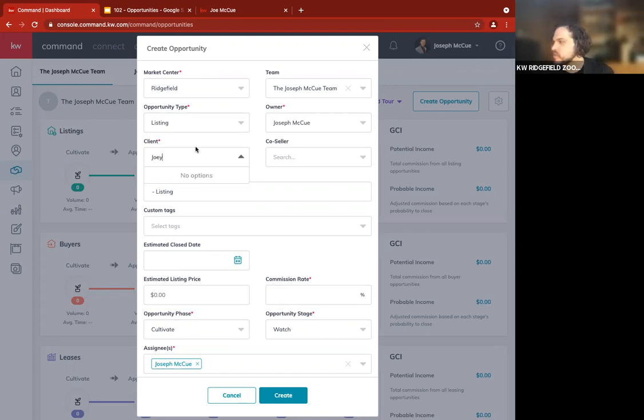Let's see if it's all right. I've got to check this. I had moved some contacts around in the contact class, so it's not pulling those up properly. But you would pull in a contact that would be in that proper database. So if you're in the team opportunities, it would be the team database. If you're in your personal, it would be personal. That's why it's not pulling up.